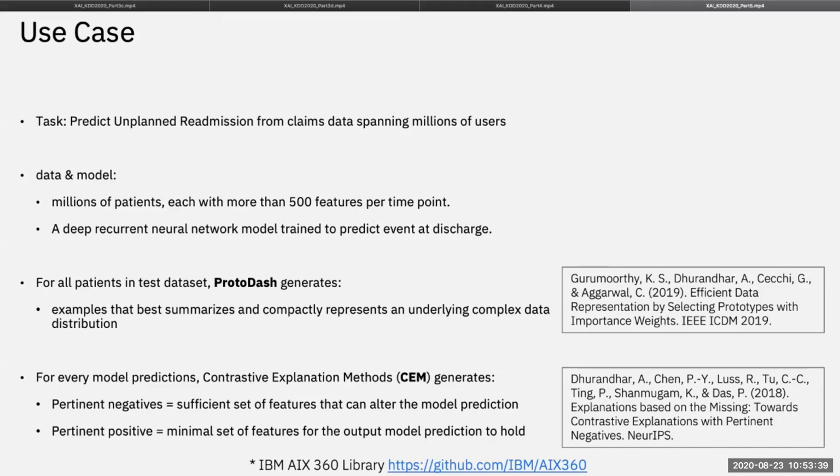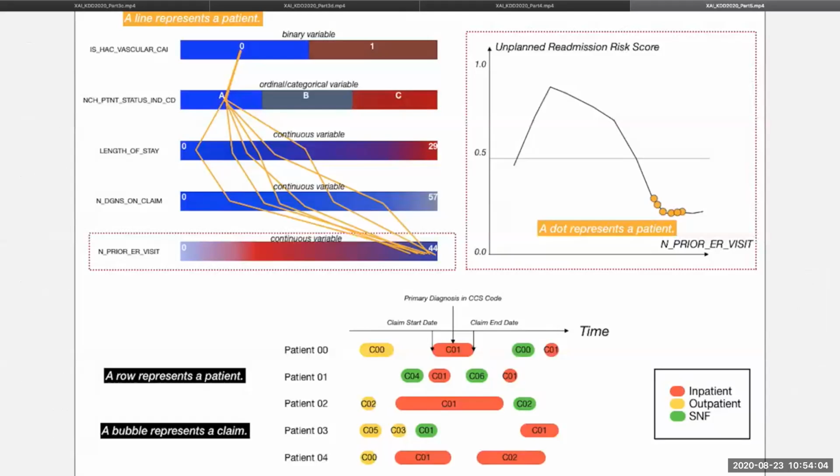An RNN was used to learn the sequential and temporal patterns. The prototype method generates representative examples that best summarize the complex data distribution of the population dataset. For every model decision, the contrastive explanation method also generates pertinent negatives and pertinent positives. Please take a look at details in the full papers to learn more about it.